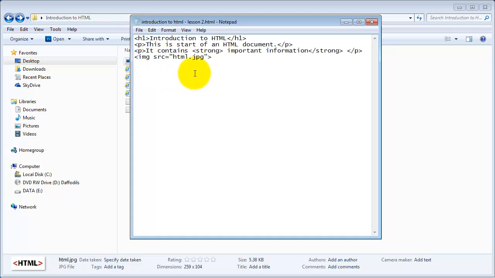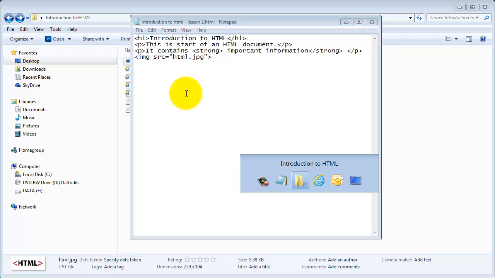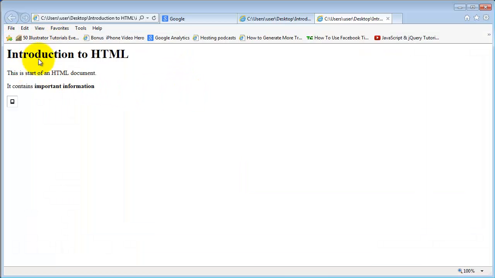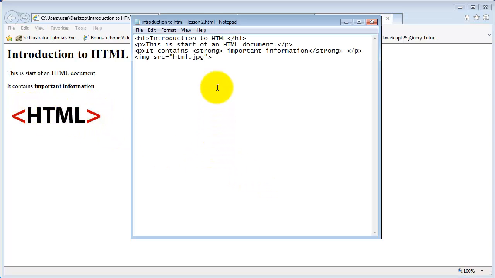So save, switch back to the browser, Alt-Tab, and of course it still has the old page in the cache, so I have to refresh, and there is the beautiful image. It's a little diagram that I made myself, but at least now we know it can display an image.